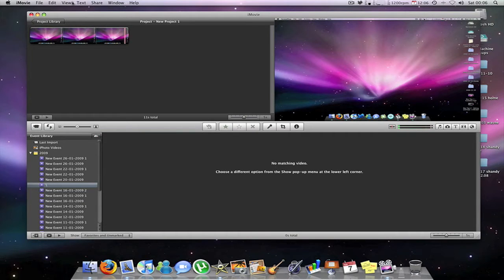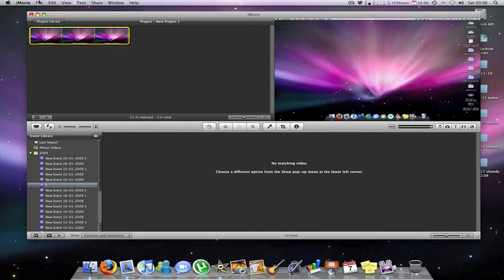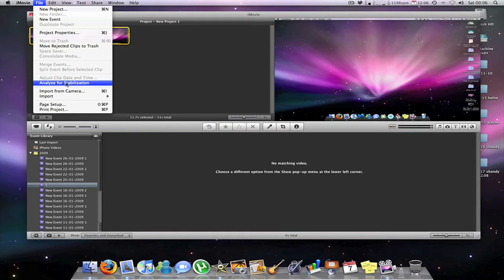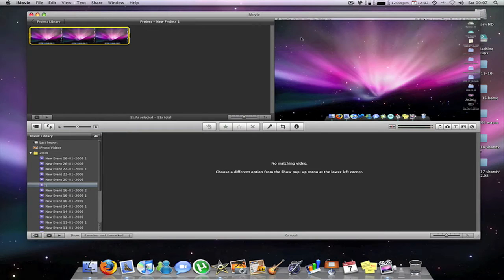Another good feature which you've got is image stabilization. If I just select the whole clip there, I'll go File, Analyze for stabilization. And it analyzes it. As you can see, there's only 11 seconds there, and it's taking forever really to do it, but you can tell the difference, and I think it is worth it. So I'll probably use it if I start doing more videos with like a camcorder or something. I'd probably use it then, but hopefully they can bring out an update for it. So I'll just cancel that because I don't need that.